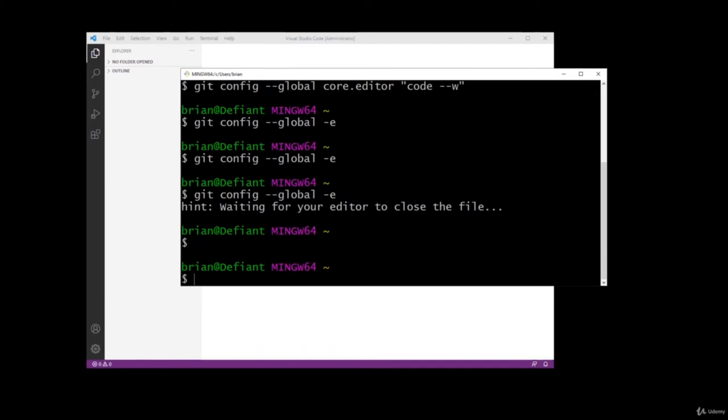All right, so we have Git, we have Visual Studio Code lined up as our editor. We're good to go. That's going to wrap up this video.